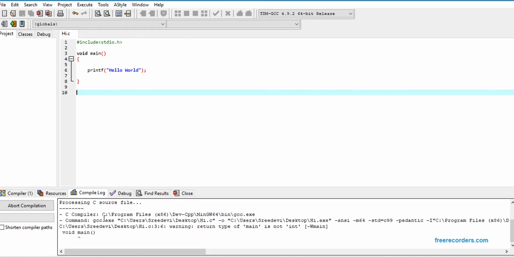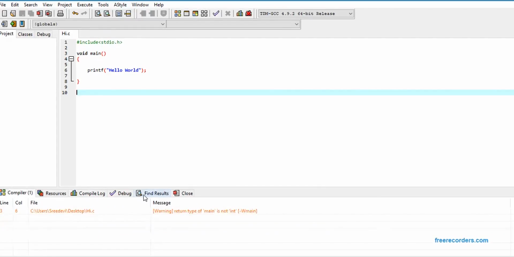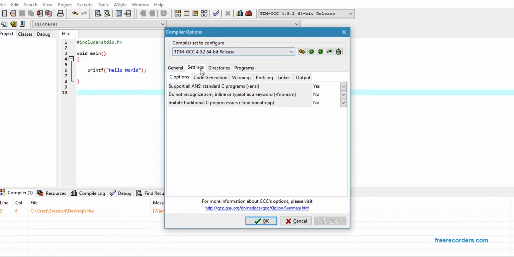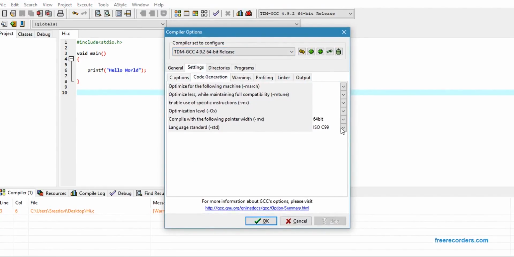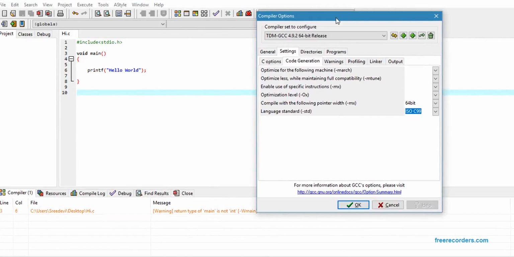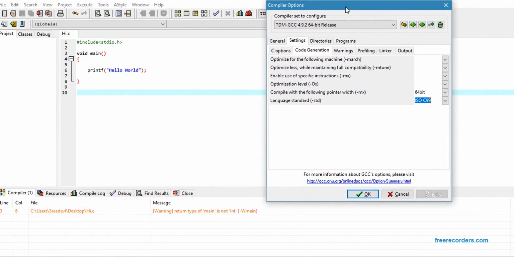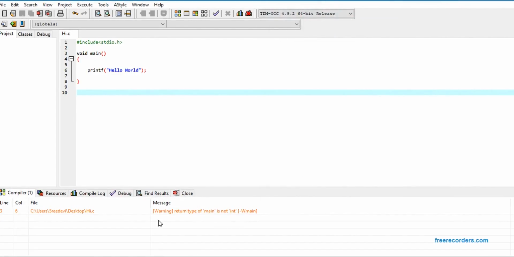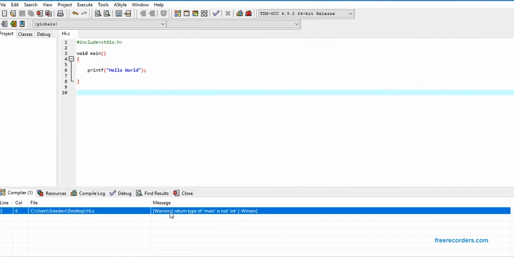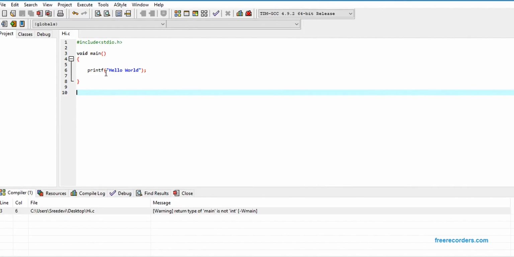Let me run it. Processing C file. Okay, I have the C++ compiler. No, it's C. Okay, here it said warning.